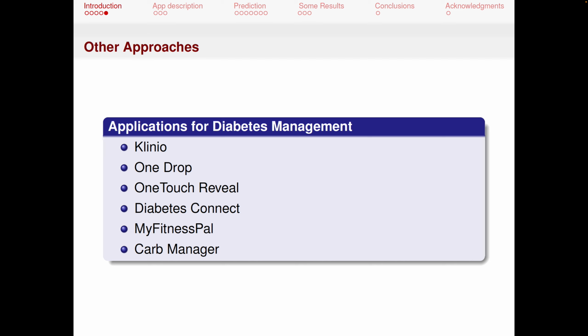OneDrop, for instance, is notable for its extensive feature set. It caters to individuals with type 1 diabetes, also type 2 and pre-diabetes, and integrates various apps and devices, and it comes with a relatively higher monthly cost than other alternatives. The OneTouch Reveal app is compatible with glucose meters, but the number of functionalities is not very large. There are other applications such as Diabetes Connect, MyFitnessPal, or Carb Manager, and so on.